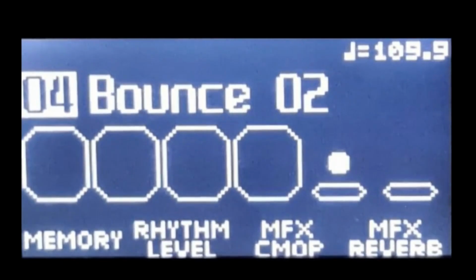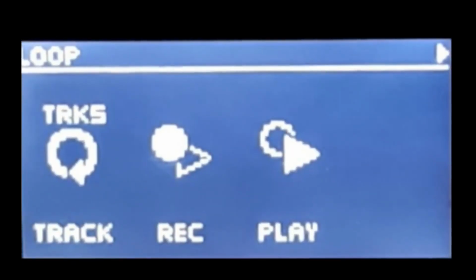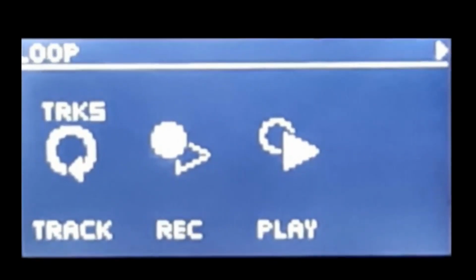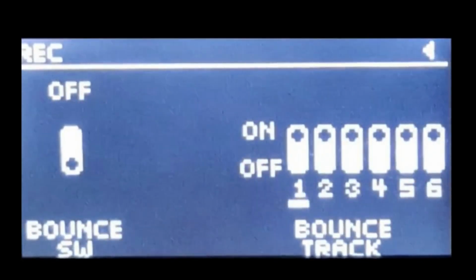So how do I do that? Well, everything you need to do is in the loop menu. Hit loop, and we're going to go into record. Scroll to the right, one screen.